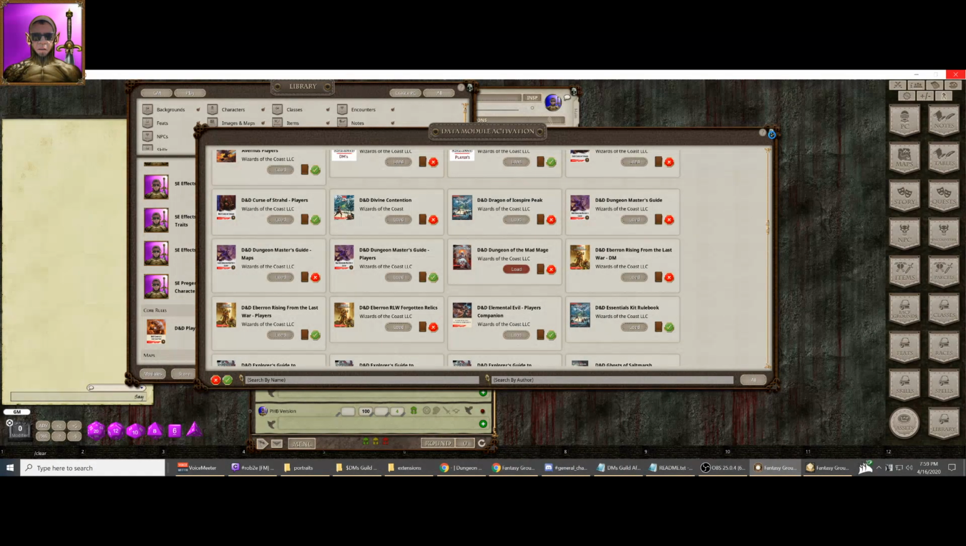What else did I forget? I have a question. So let's say a new book comes out. What then? A new book from Wizards of the Coast.